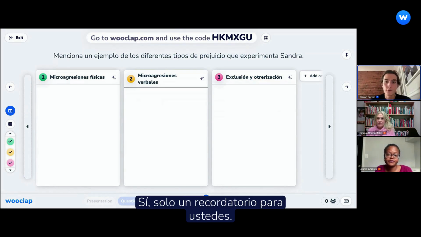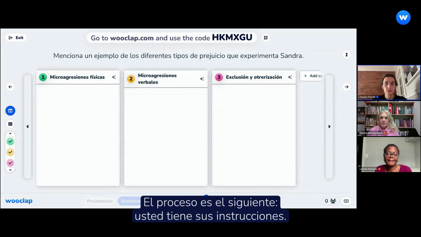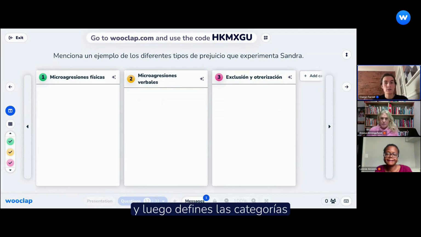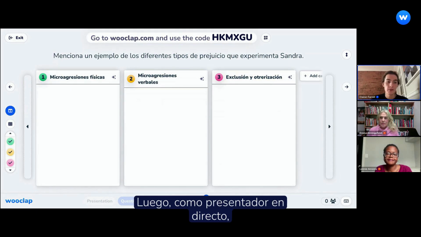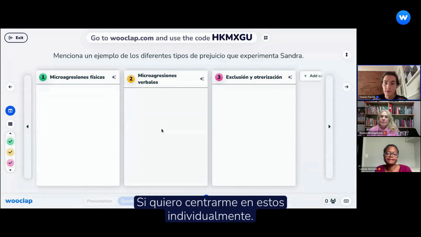Just a reminder for those of you that don't know the brainstorming question type, the way it works is you have your instructions at the top as usual, and then you define the categories in which you ask your students to send in their answers. Then as a presenter live, I can decide to only display the answers from this category, that one, if I want to focus on these individually.